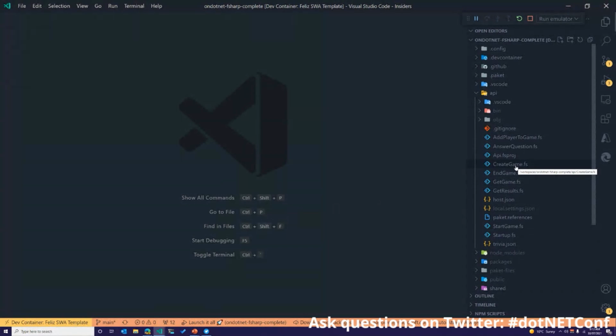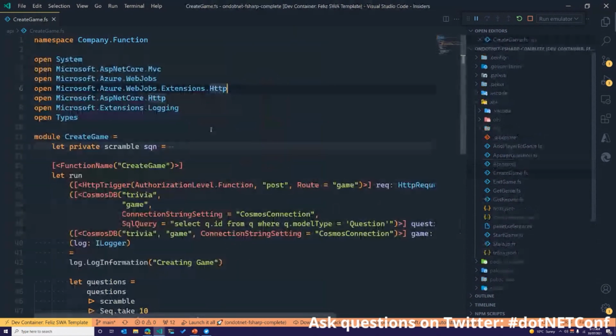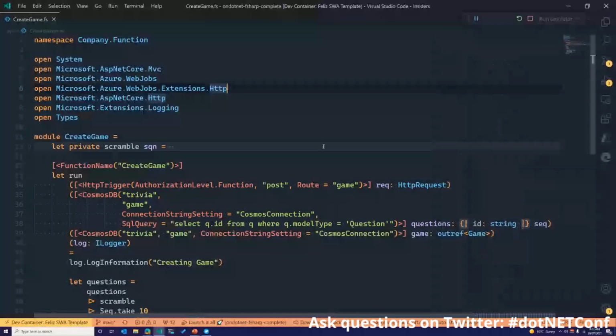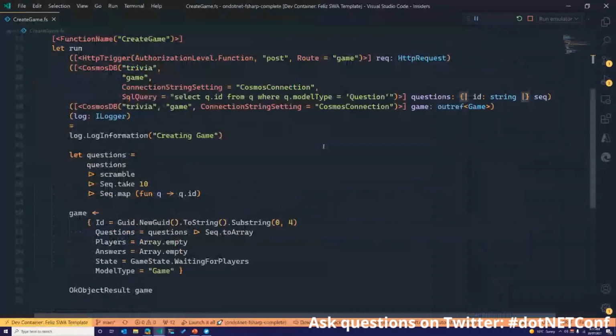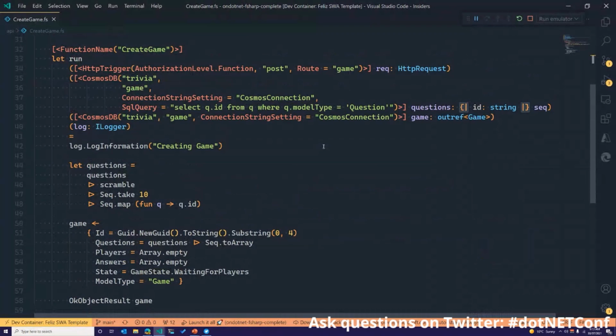So inside of VS Code, I've got a bunch of Azure Functions written here. We'll start with create game. Let's just move the sidebar off there, so we've got a bit more space for code. So this is an Azure function. It's bound to a HTTP trigger. So that's indicated here. So this is going to accept an incoming web request.